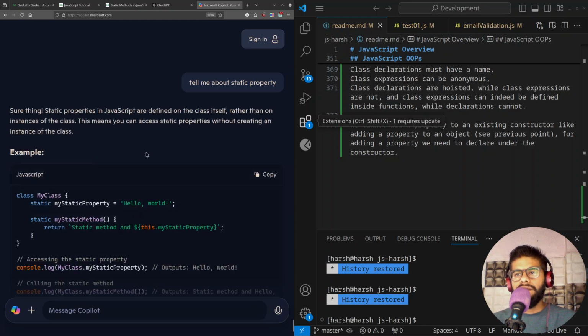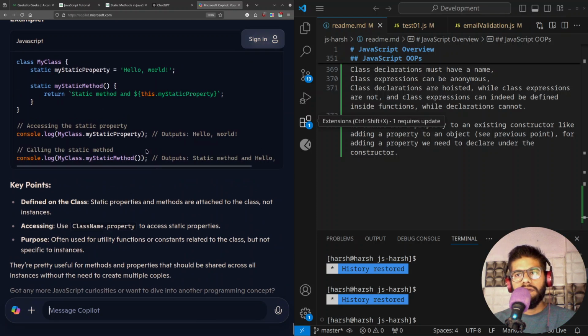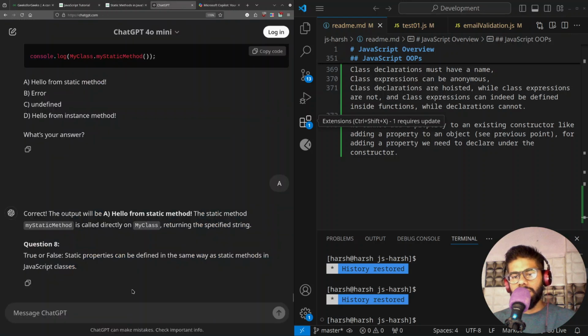Static properties in JavaScript are defined on the class itself rather than on the instances of the class. This means you can access static properties without creating an instance of the class. Okay. So we can write true by using the static keyword.